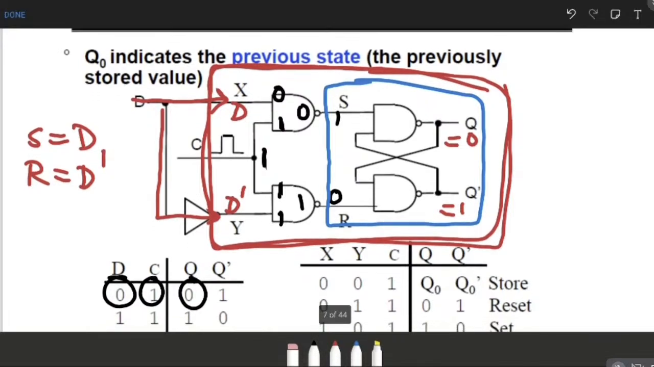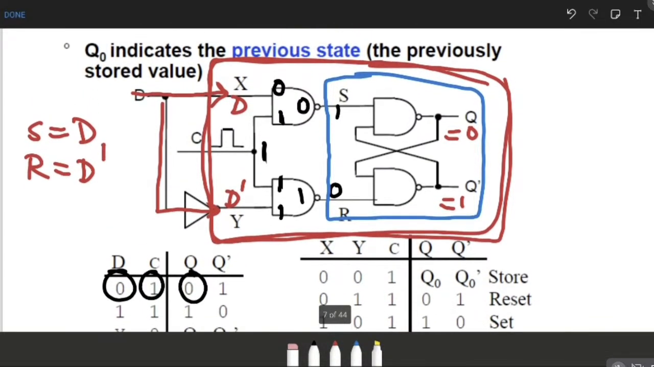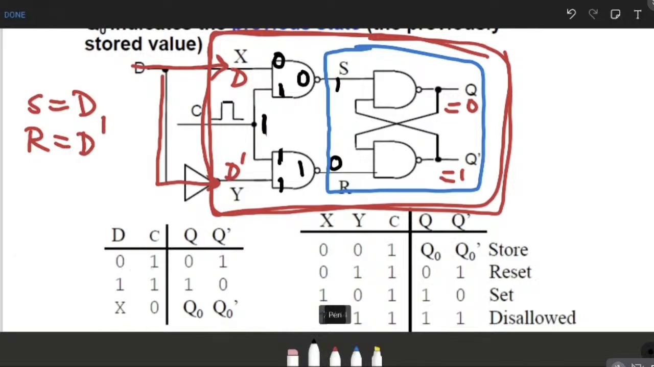Same story applies to when D is 1. If D is 1, then Q also becomes 1. Now if you notice, there's a pattern. Whatever D is there, the same value is getting into Q. So that would mean Q is nothing but D. Whenever C is 1, Q is taking the value of D.